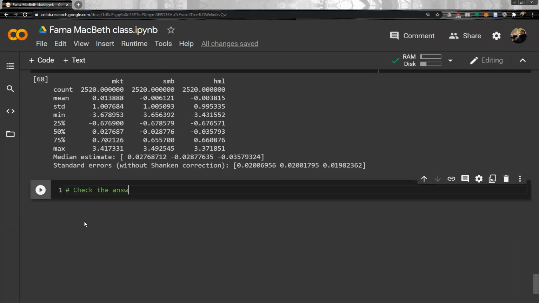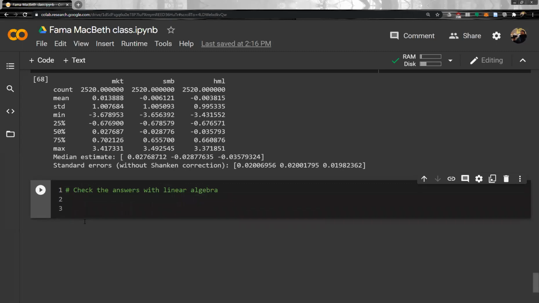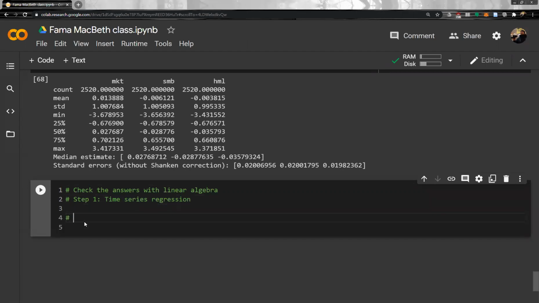And then actually let's check the answers with linear algebra. Linear algebra, okay? X prime X inverse, X prime y thing, okay? So actually linear algebra is very convenient. So step one is what? Step one is time series regression, right? And then step 2 would be cross-sectional regression again.